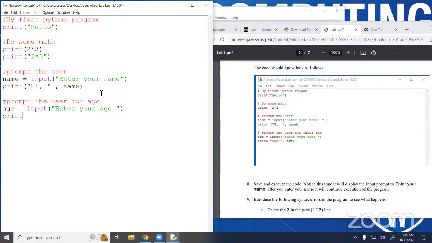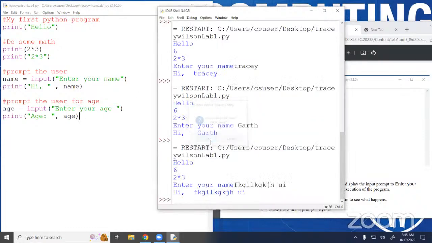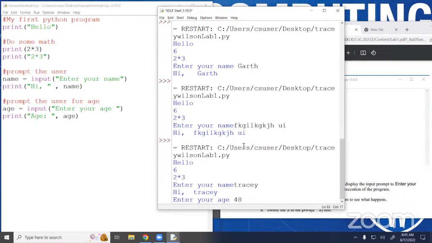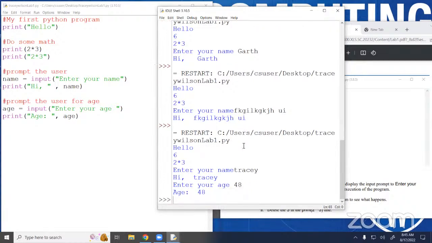And then I'm going to print out... now, you notice I put a blank space between my quotations just to make it more readable. Do you have to do it? No, but it makes it more readable. So now I'm going to enter my name. I'm going to enter my age. And it should print that out. Make sense?